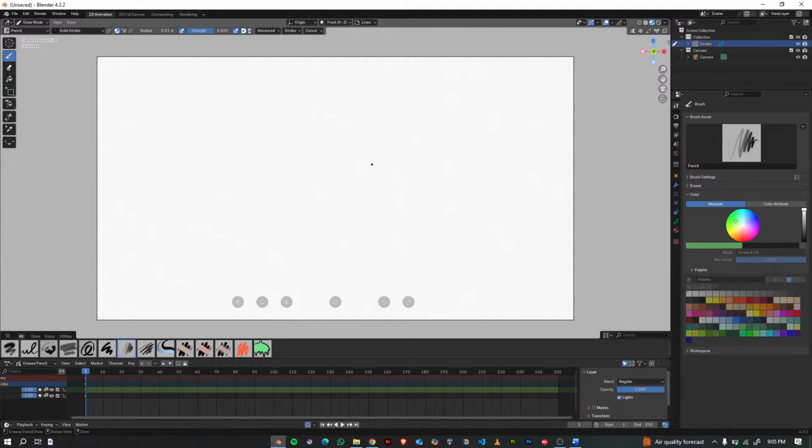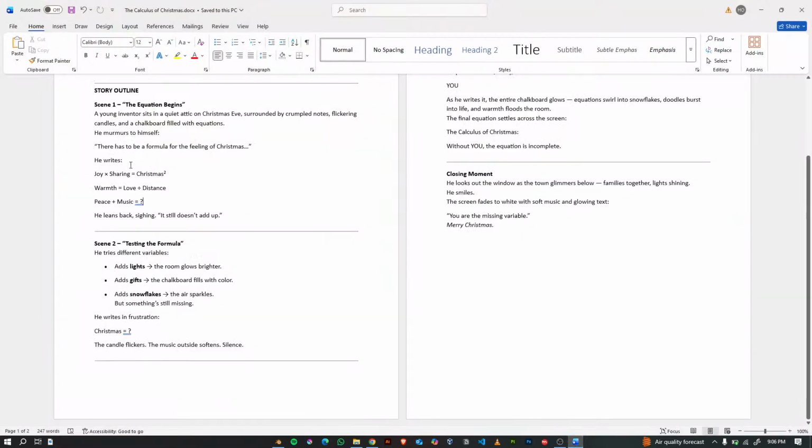So for the first frame, the first thing of the animation, I just want a young inventor who sits in a quiet, arctic room on Christmas Eve, surrounded by notes, candles, and a chalkboard filled with equations. All these details for now are not necessary because this is just a storyboard of how the animation will end up going. But yeah, let's get something down.